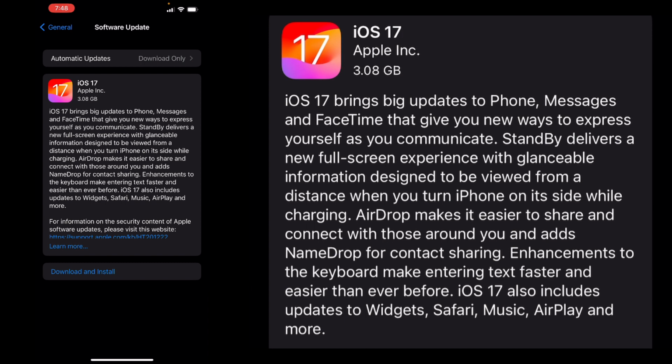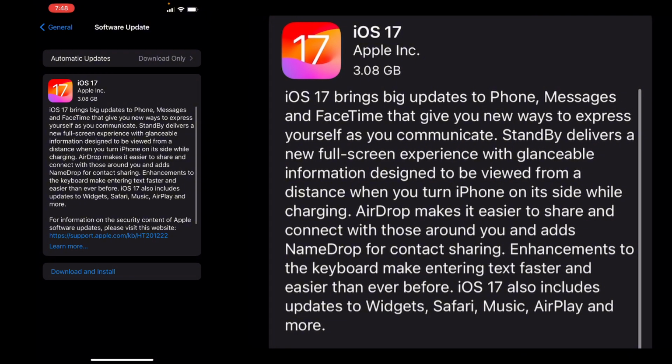iOS 17 also comes with a StandBy mode that delivers a new full screen experience with glanceable information designed to be viewed from a distance when you turn iPhone on its side while charging. Another feature to take note of in the new iOS 17 is AirDrop, which makes it easier to share and connect with those around you, and adds NameDrop for your contact sharing.